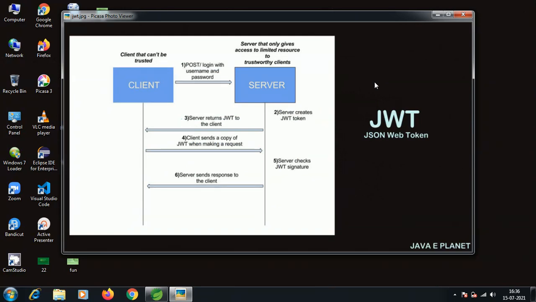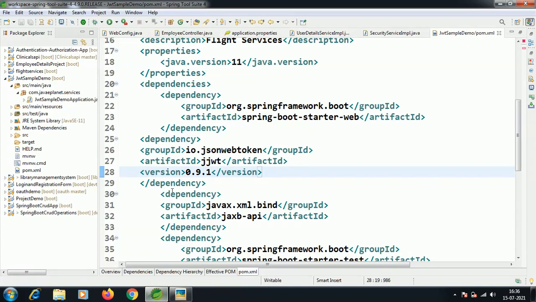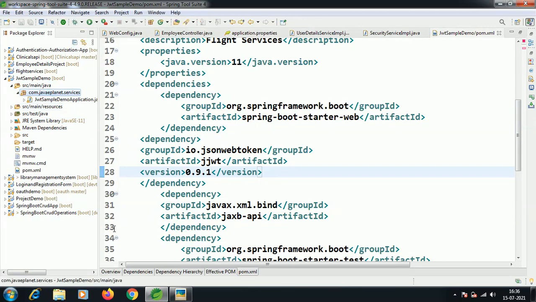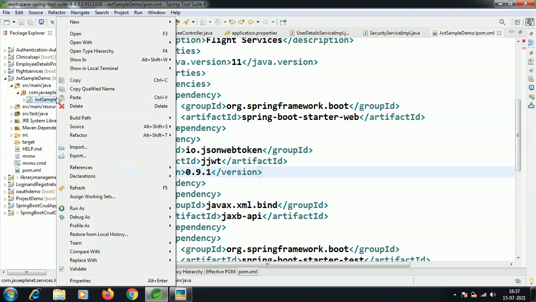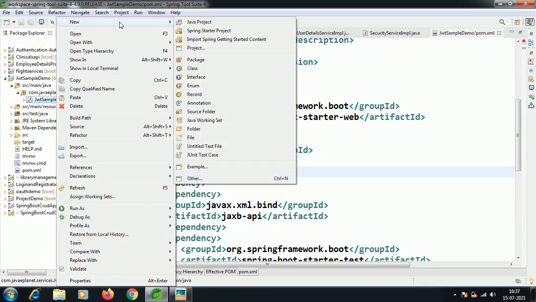Let me discuss in detail the structure of the JSON Web Token. Let me discuss it with a simple example. Here in the pom.xml, I have added the JSON Web Token dependency and also the Java XML Bind JAXB dependency. Now a class.